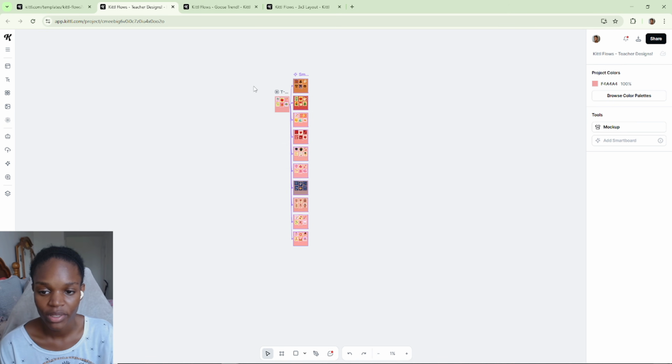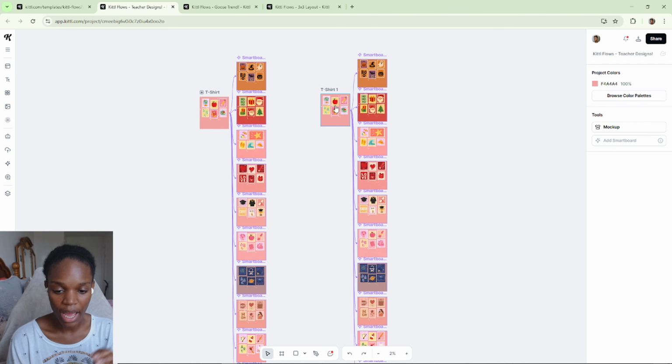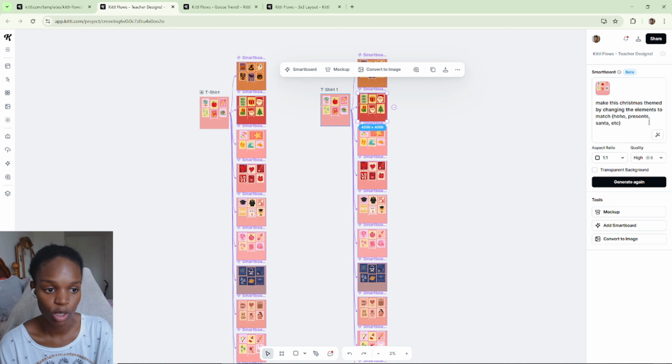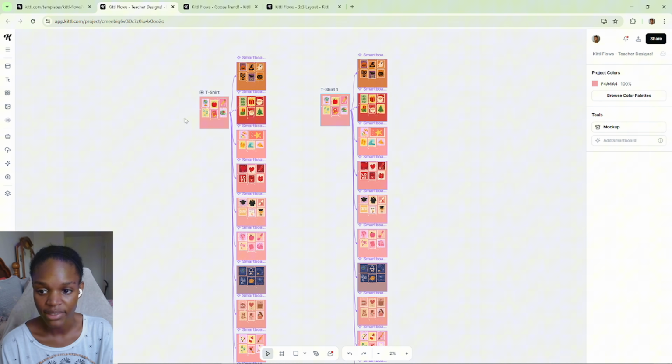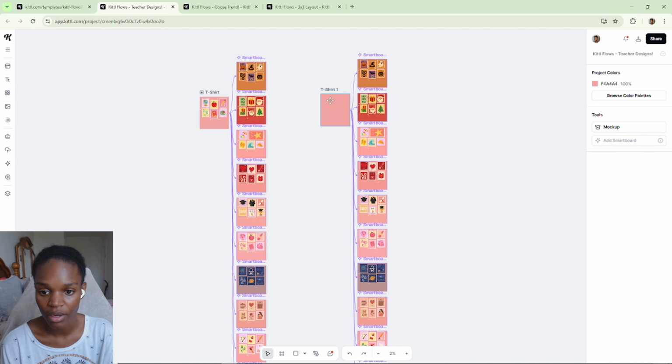Okay, so what I'm going to do is highlight everything, and duplicate it all. So I have this duplicated right here. What happens when you create a smartboard is it actually keeps the prompt with that smartboard. So since I duplicated everything, I'm going to delete the image that I first had here on the main artboard, and replace it with another image.